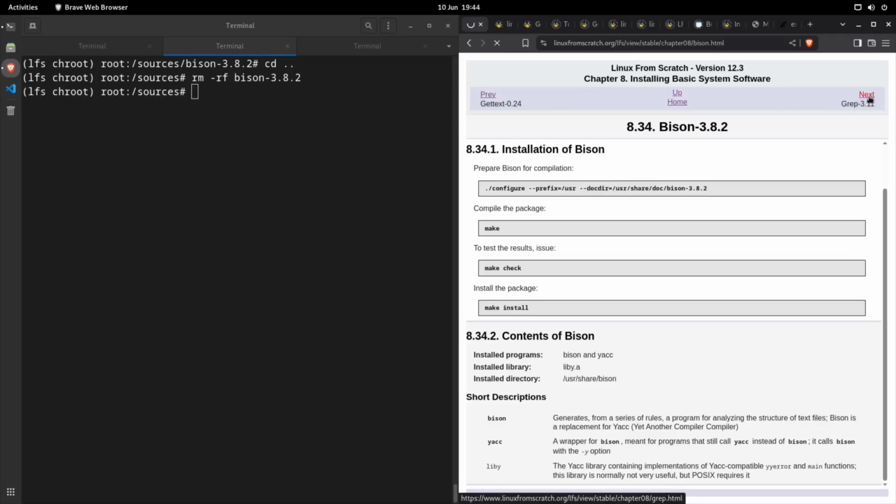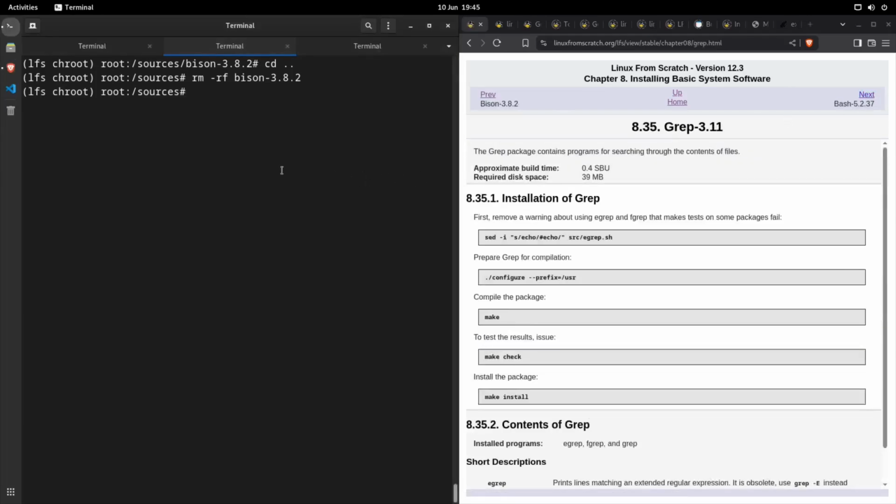But let's do grep. Install grep. So same tar xf grep, cd grep, and then, right. So this one's a little bit different. We all know what grep is. I'm not going to talk about what that is.